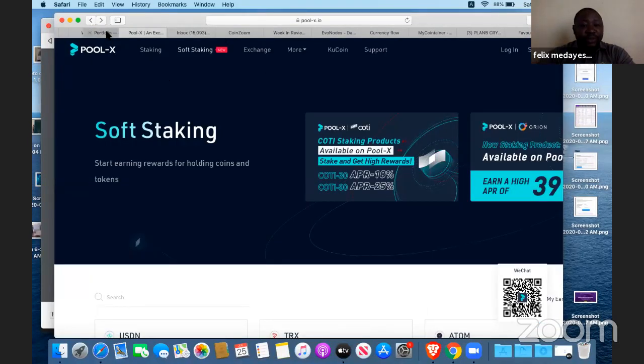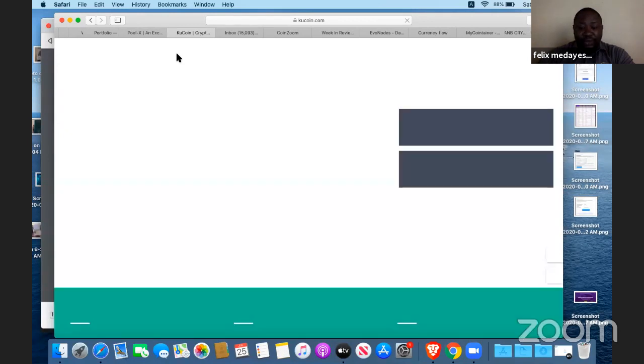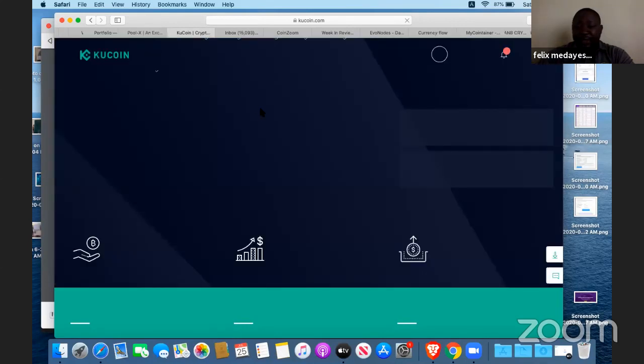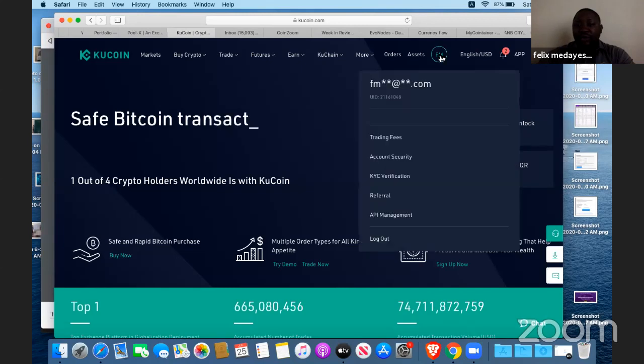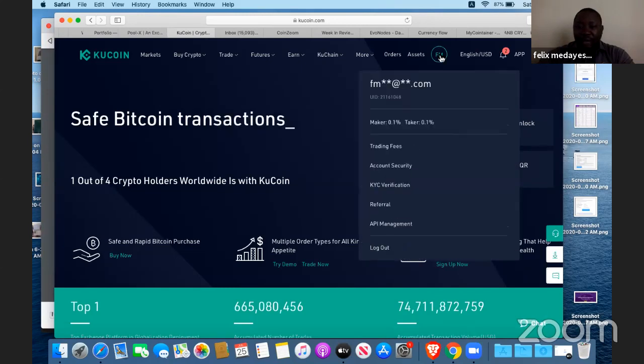So KuCoin is simple. Somebody wants to ask, if I want to withdraw, how do I go about that? Very simple. And one other thing you must learn how to do when you open your KuCoin account is your settings. You have to go to your profile.